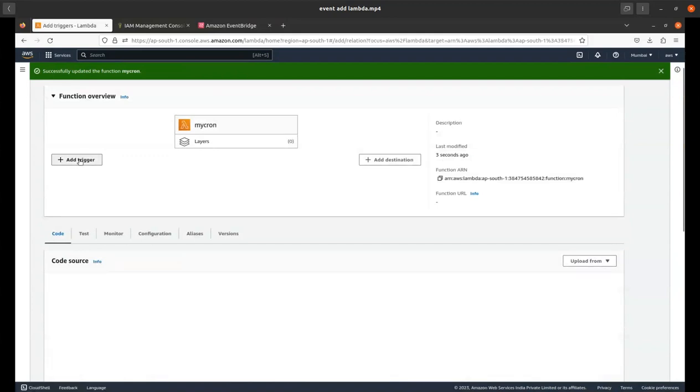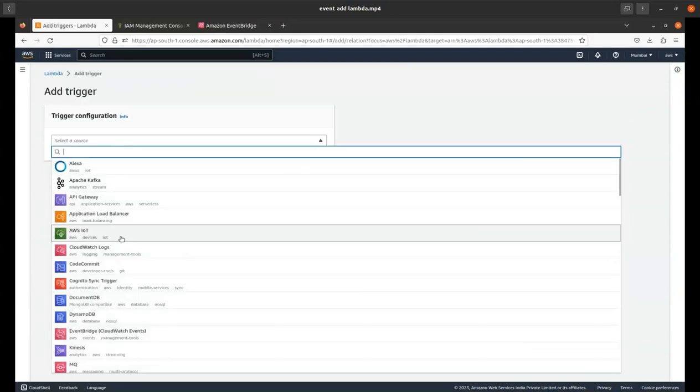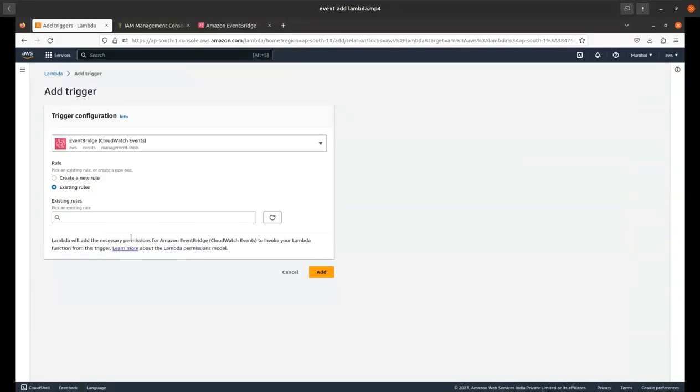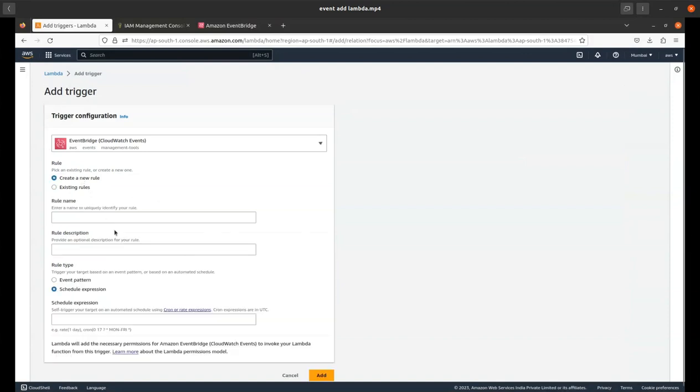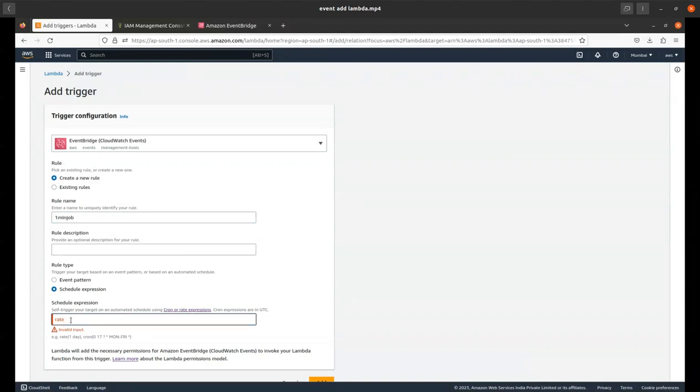Now we are adding the trigger, EventBridge. We will select EventBridge. Either you can choose an existing role or create a new role. Now we are creating a 1 minute rule that will execute at an interval of 1 minute.